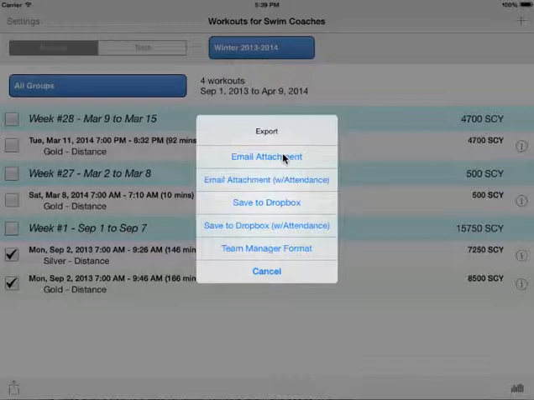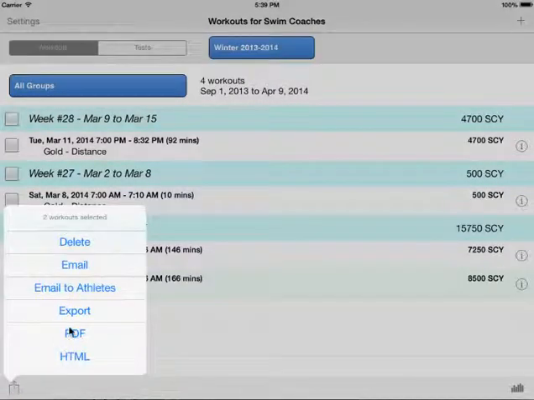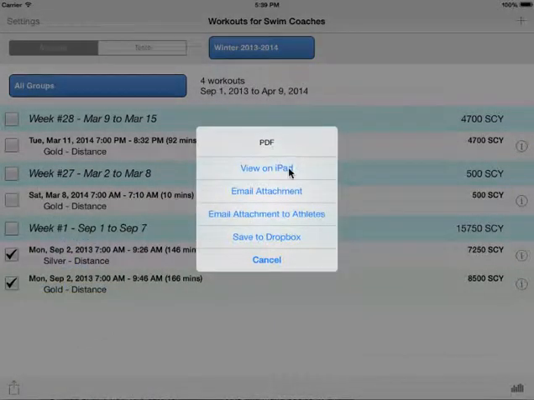And when we see that .workouts extension, we know that that's a file that we can load in and import into the Workouts app. So that's how we can export files. I can also create PDF reports or HTML reports, and the HTML is going to be very similar to the email because we actually create an HTML body of the email. But I'm going to show you the PDF report here.